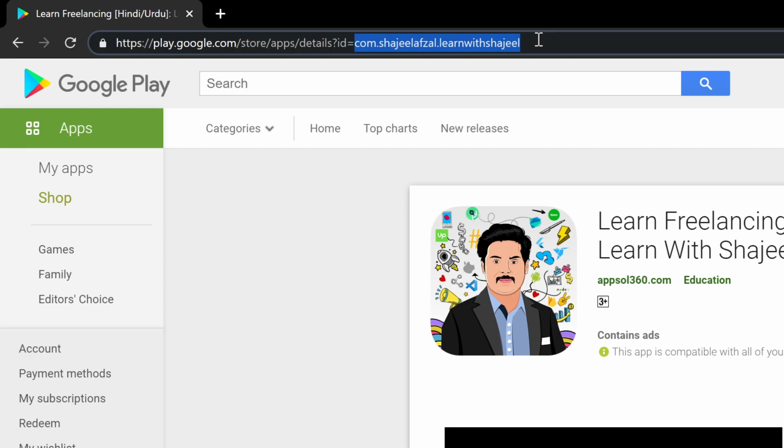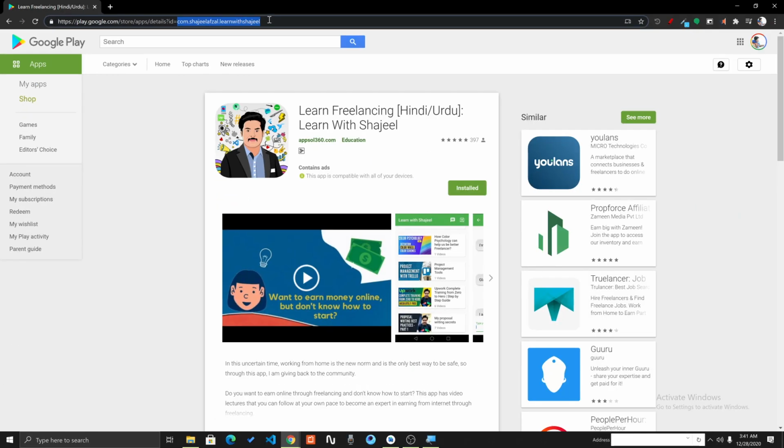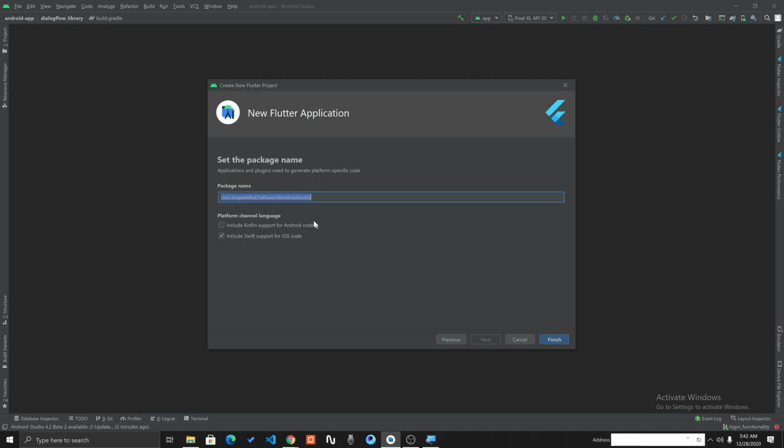So each time we want to create a new project, or publish a new application, we need to make sure that the package name of the new application is different from the already published package names. You need to make sure of that. So let's go into Android Studio again.